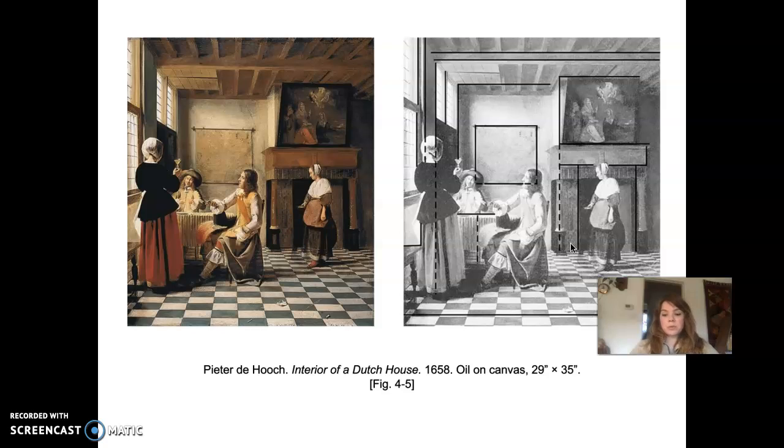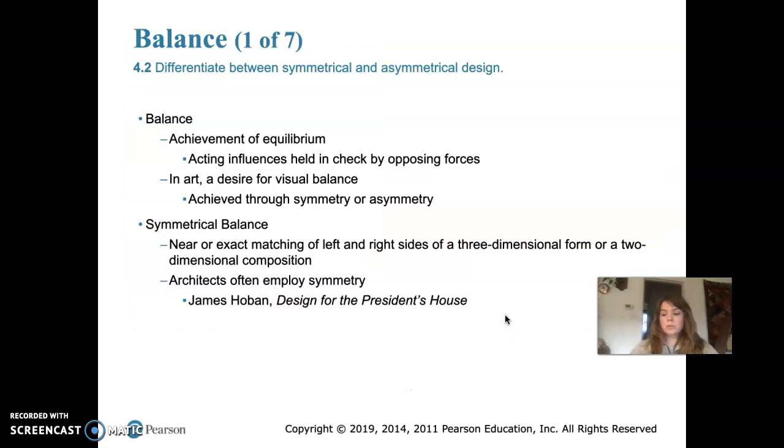And speaking of balance, we're going to move on to the principle of balance. Balance is the achievement of equilibrium, in which acting influences are held in check by opposing forces.